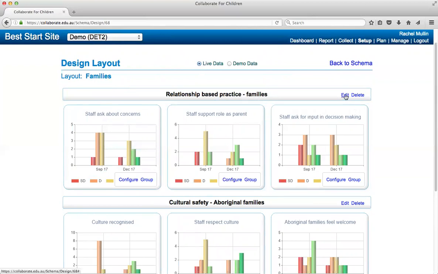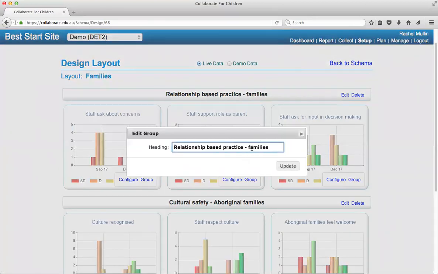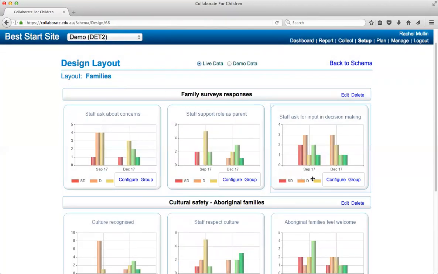You can also edit the headers. Maybe we don't want to have relationship-based practice for families. Well, maybe we'll just put families here. That might be our header. Now, that's automatically updated on the system.